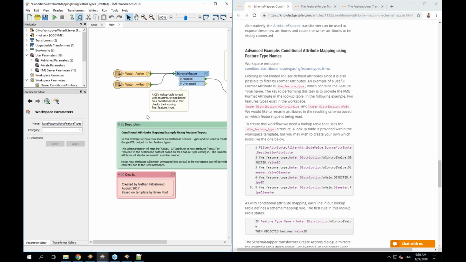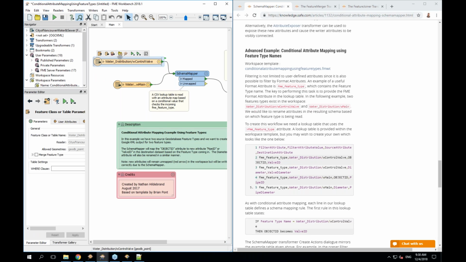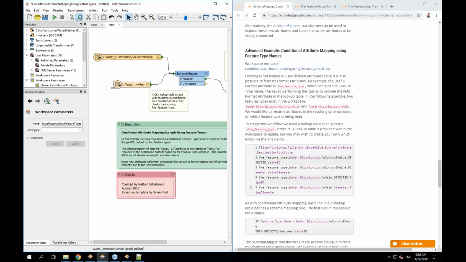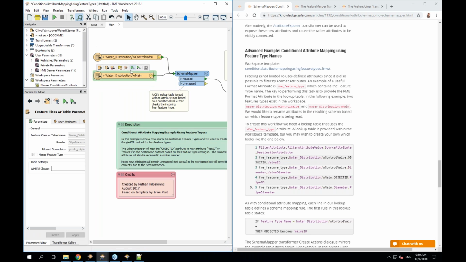Now, in this example here, before we were just looking up based on a particular attribute. Sometimes the information you want is actually stored as part of the feature type name, the layer name. We'll often see this with AutoCAD files or any sort of CAD drawing. Quite often the name of the layer is really important information, and you'll want to get access to that layer name. The name of the layer, the name of the feature type or feature class, is stored on the feature as an attribute called FME feature type.